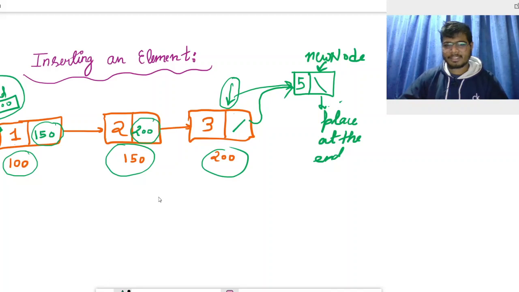Okay, this is the part where I insert at the end. Now I want to insert at the first position, before 1. I want to insert here at this position. So what should I do? For example, this is my linked list: 1, 2, and 3. Presently this is my linked list. I added one more number, 5. Now this has become my linked list.